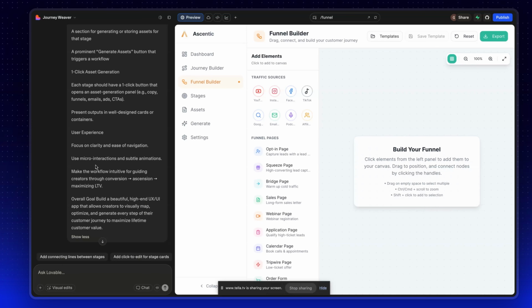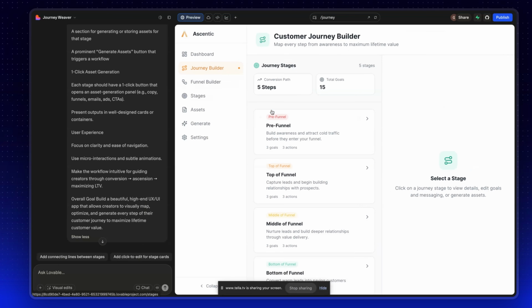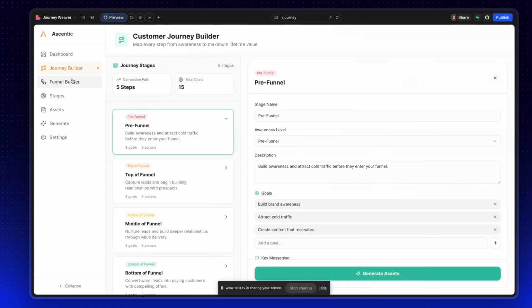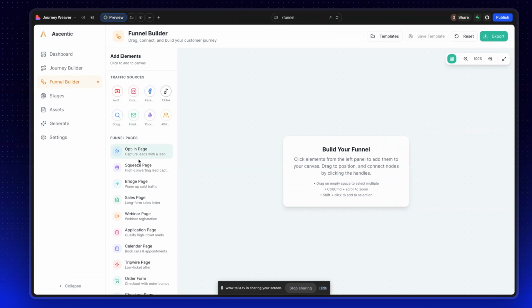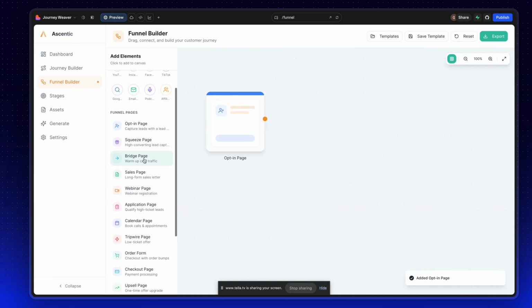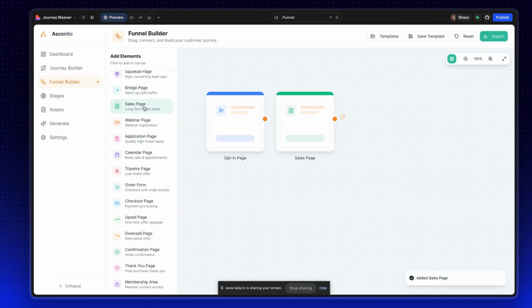Actually, what I did here, I told ChatGPT to create me a super prompt for Lovable, and I said I want it to be a journey builder, visual canvas, so that I can have a pre-funnel, top of funnel, middle funnel. I can click these and create the awareness levels for my customer journey, and then I can also create opt-in pages and a sales page. I can create an order form.